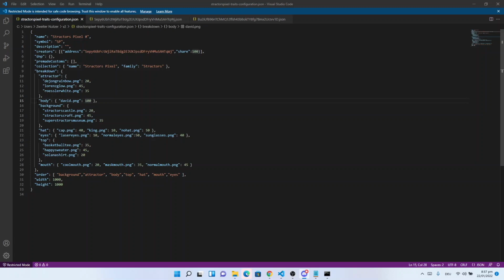Maybe one additional thing to the breakdown section: if you want to have one attribute or one layer which is on every NFT, you could do it like we have done it with our David.png. Here we have body and only one PNG with a rarity of 100%. So David the body will be on every one of our NFTs, and then attributes are applied to him.